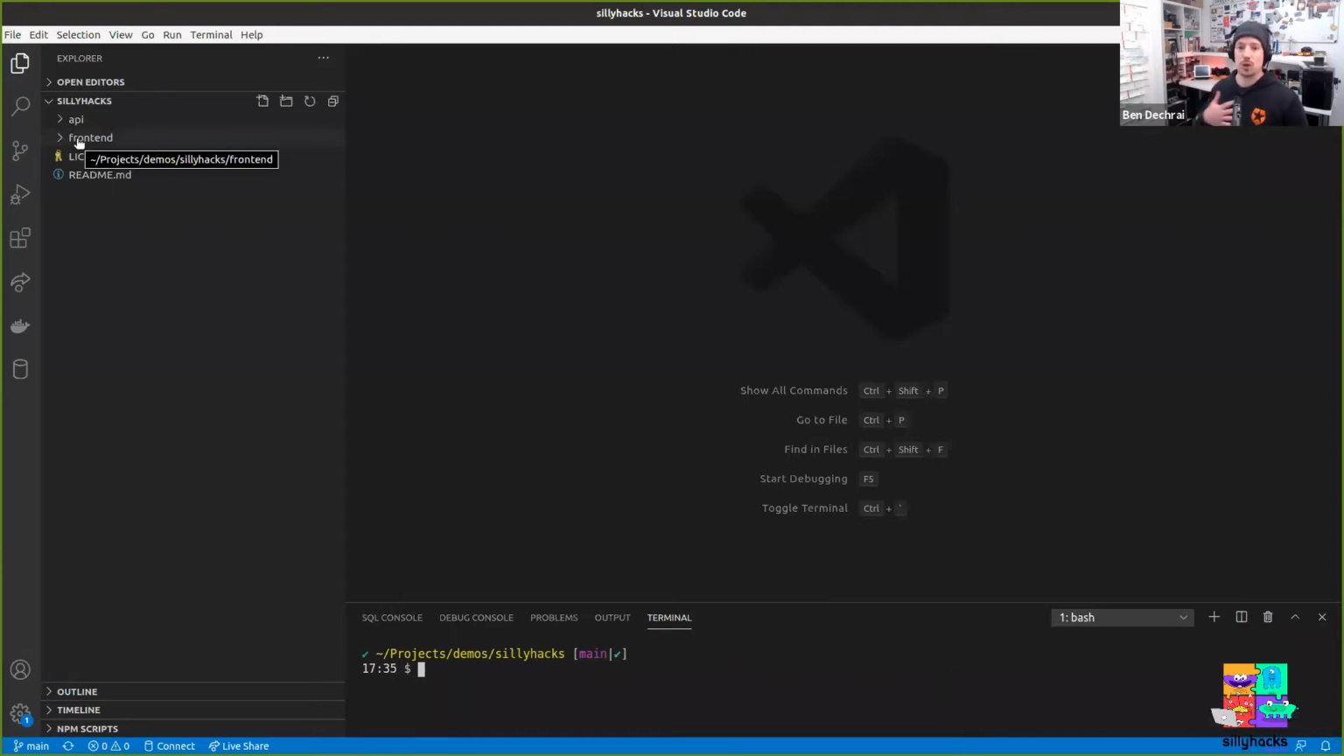I don't usually do mega repos where you have a whole lot of different applications in one repository. For demos and tutorials like this, I do, because it's easier just to check one thing out. So you'll see in here, we've actually got two applications. We've got our API, we've got our front end, and then we've got the README file and obviously a license. So let's have a look at the front end first.